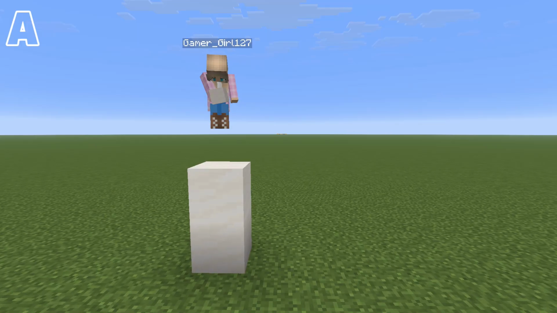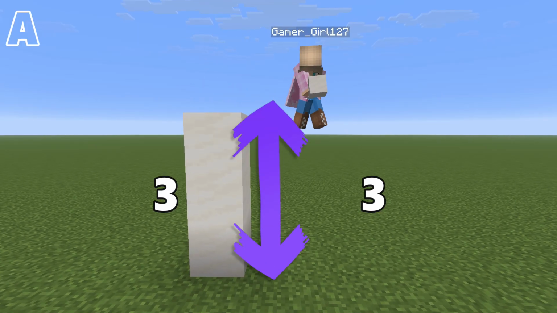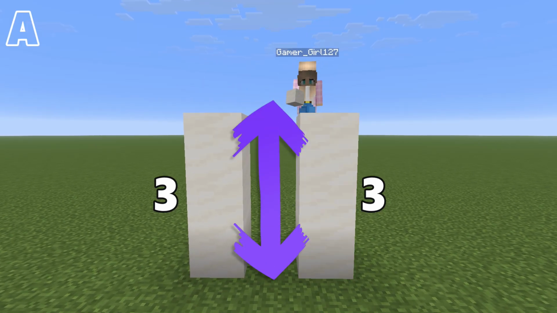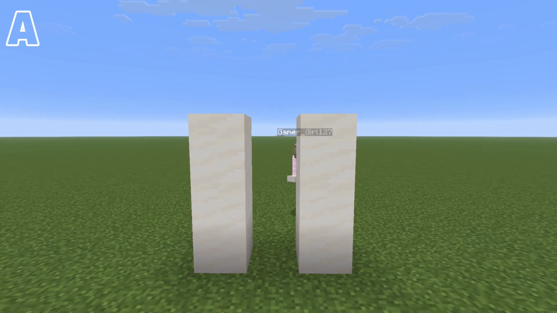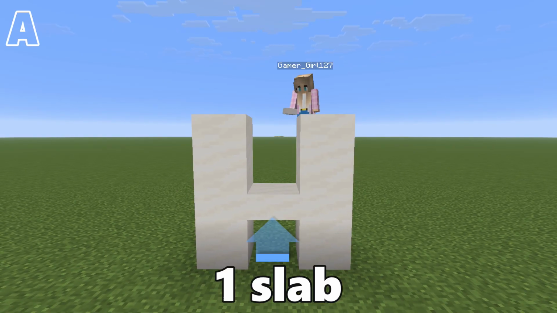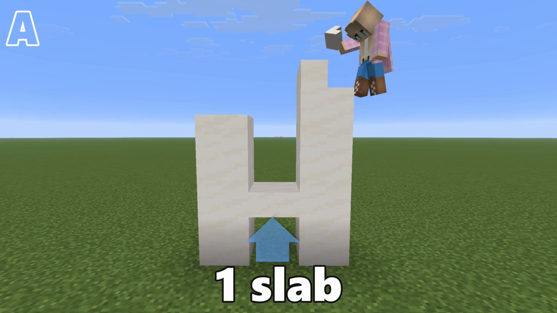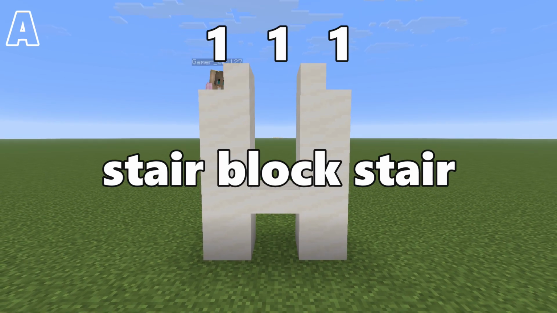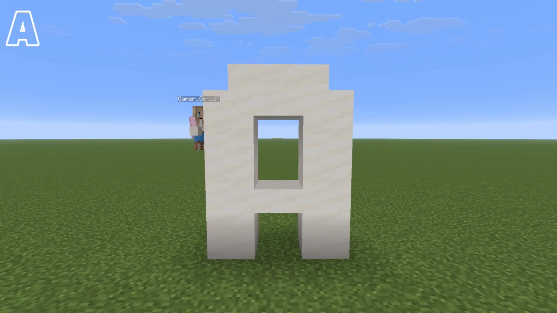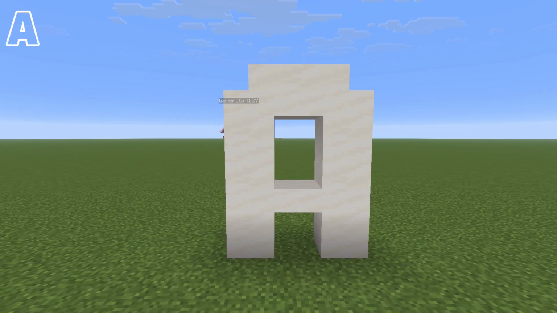We're going to start with A. Place 2 3-block tall pillars 1 block apart from each other. Just like that. And then put a slab right there, 1 block above the ground, and then 2 stairs on the pillars, and then a block in the middle like this. Now we have an A.